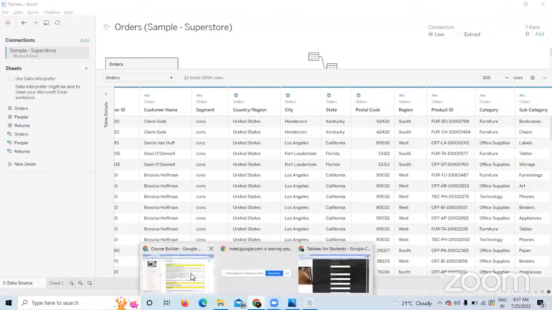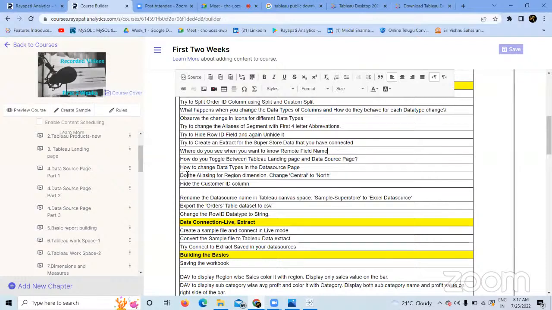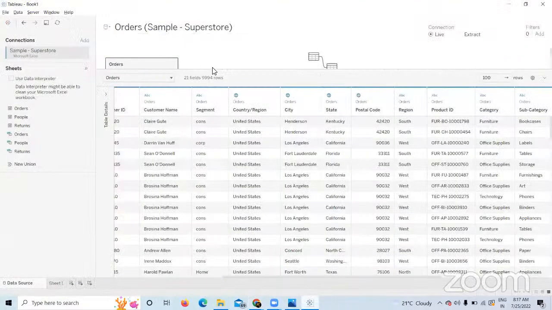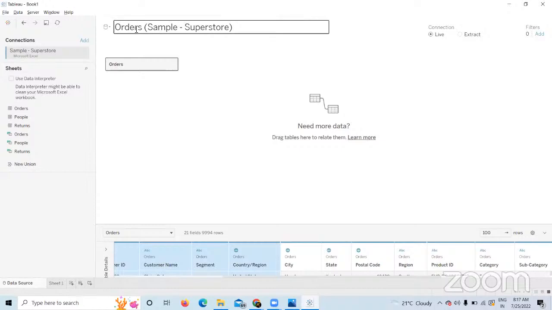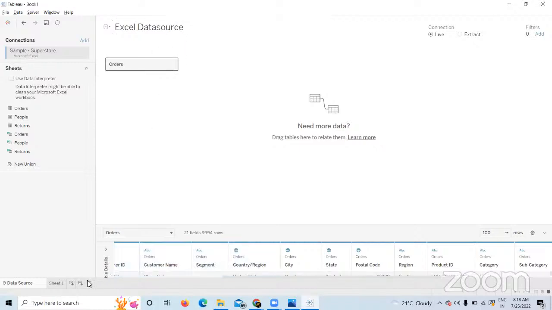Now let us come back to this. How to change the data types, this is also completed. Hide the customer ID column, that you know. Rename the data source name in the Tableau canvas space. When I connect to this data source, this is the table that I'm using, so Tableau automatically gave the name orders sample superstore. Now just click on that. I'm changing it to Excel data source. Why do we need to rename here?